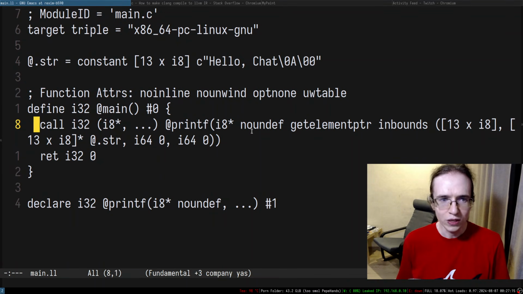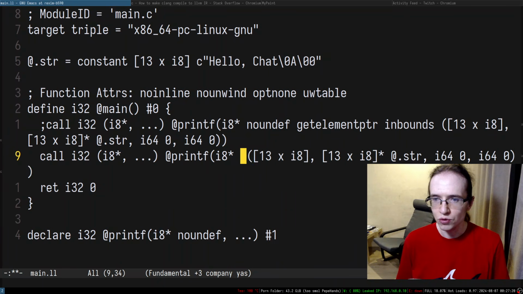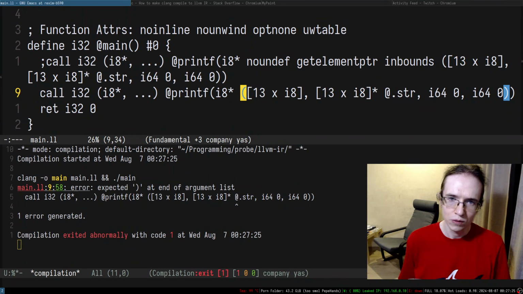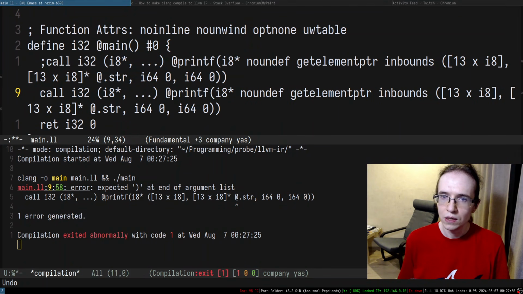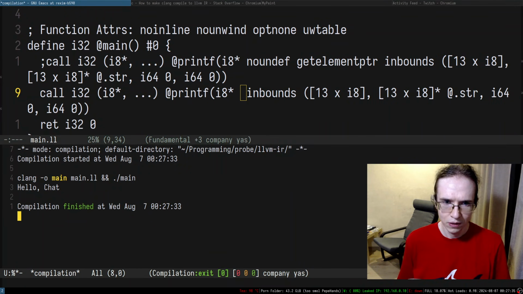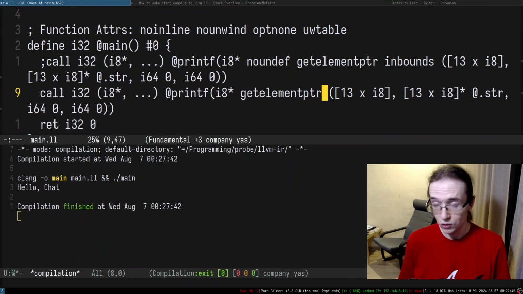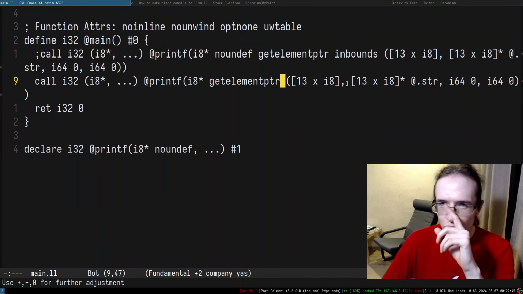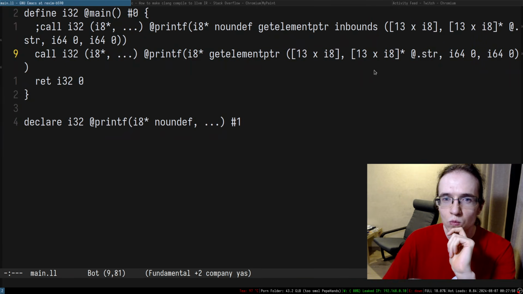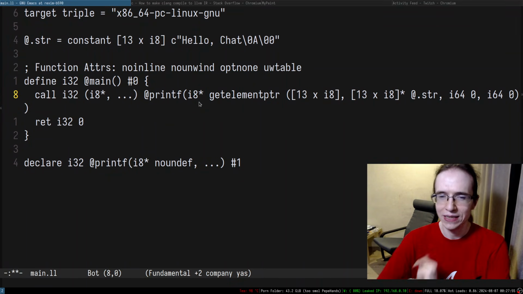Okay, so I wonder what all of this stuff is. Right, can I maybe remove this thing? No. So what exactly did I remove? No undiv. Okay, so let's try to remove this thing. Okay, so get element pointer. Okay, this is important. What about inbounds? This is not important. Okay, so you can just do that. Get element pointer. So we simply pass this thing to printf.